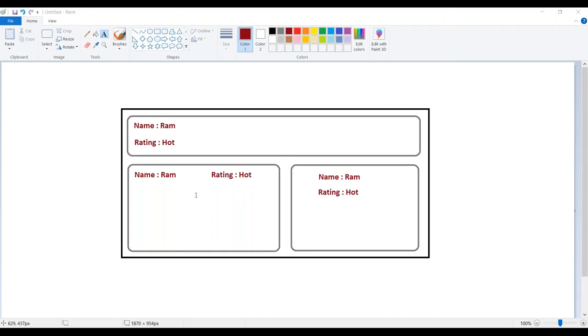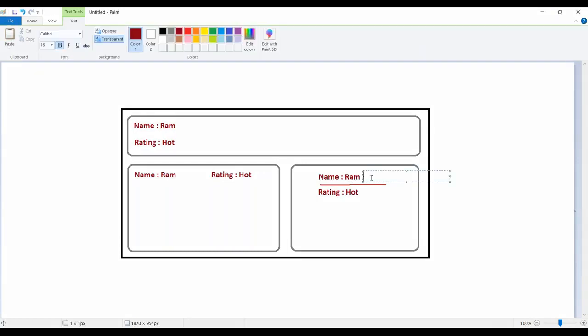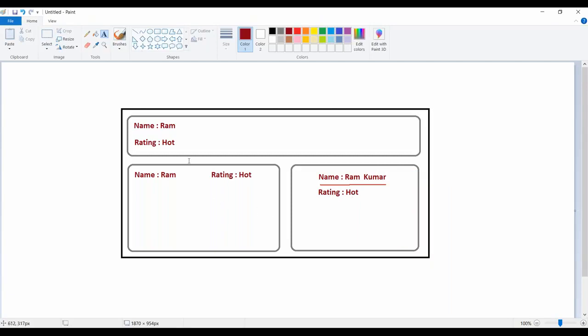Now, whenever we are using Lightning Data Services, if you are updating the record in one place, suppose for example, here I'm updating the record. I would like to change this name from Ram to Ram Kumar. In this case, what this Lightning Data Service will do is, internally it will pass the notifications to all the other components available at the page: boss, now here the value has been changed for the name field. So this is the new value, so please reflect this new value over here.